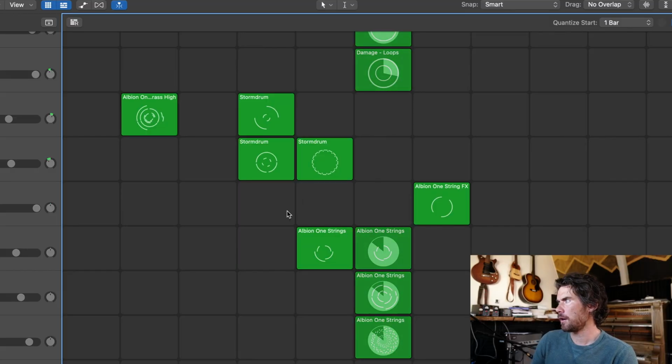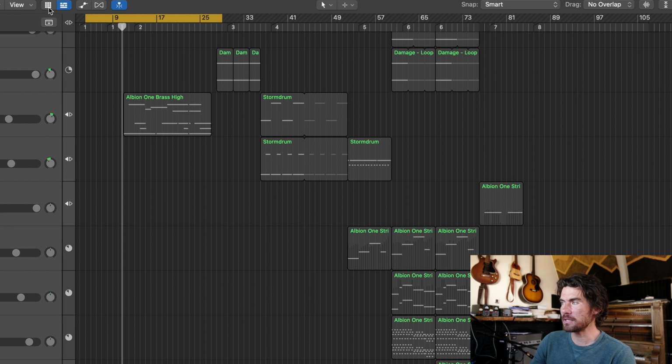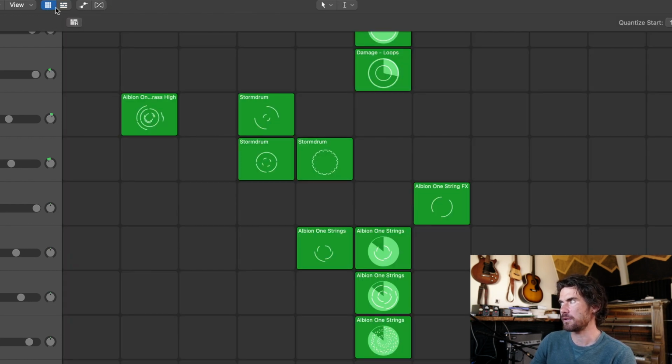Okay, so here we are in the live loops view of Logic, and the way you get into live loops is by clicking on this little grid shape here. If you deselect that, it goes back to the session view. So super easy, built right into Logic, available to use at any time if you own Logic. I'm sure, again, other DAWs have a very similar functionality.